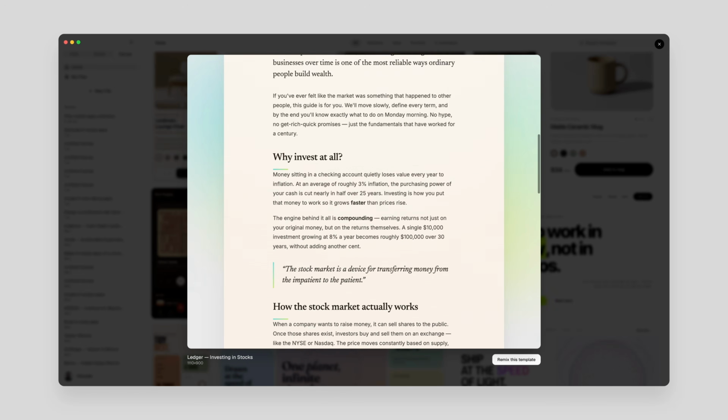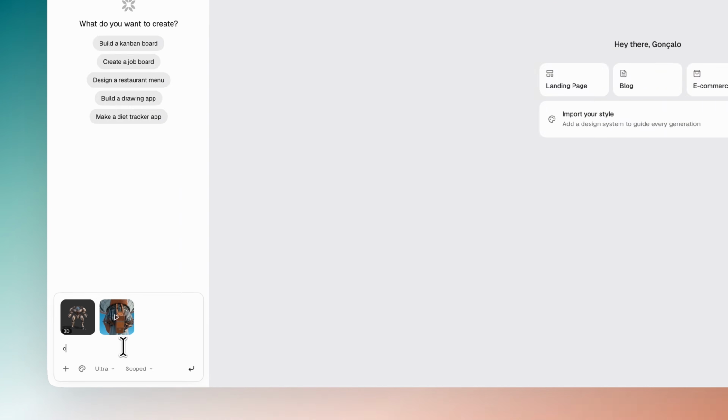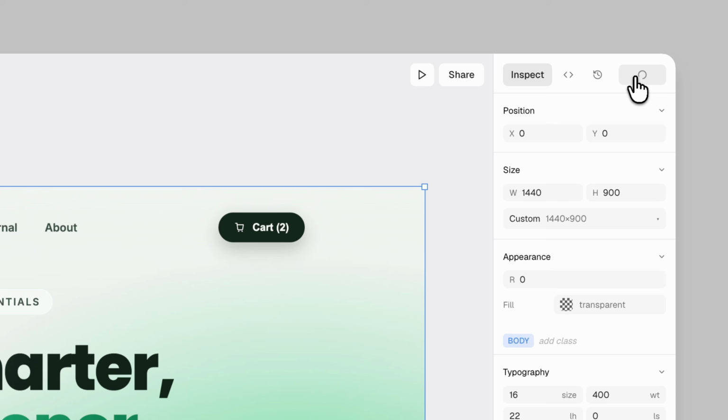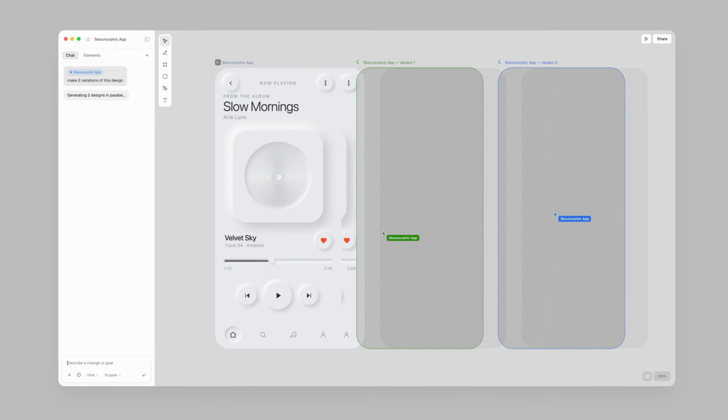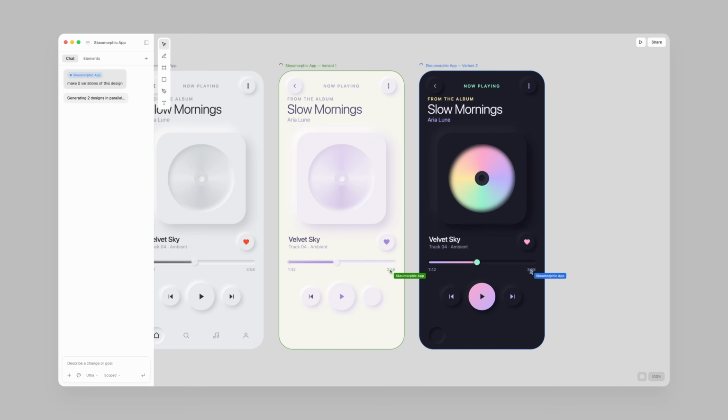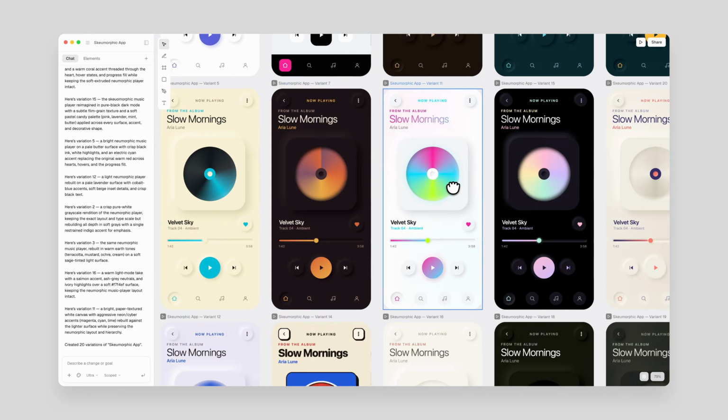From exploring ideas to building with your assets to connecting real data to shipping something polished, Canvas handles the whole journey. The best way to find a great idea is to explore 100 of them at once. The canvas is ready when you are.